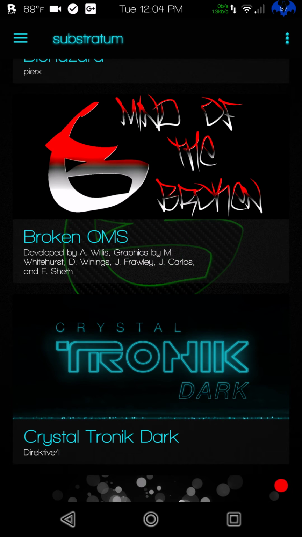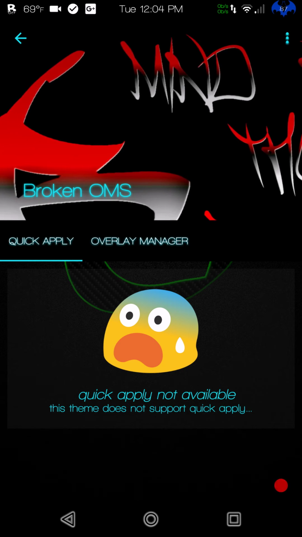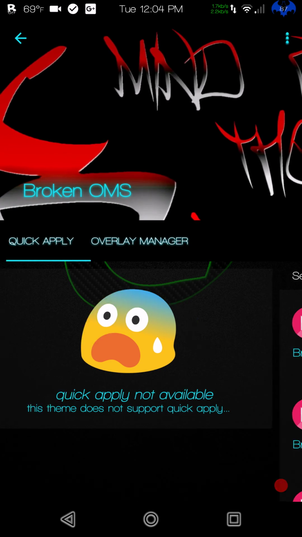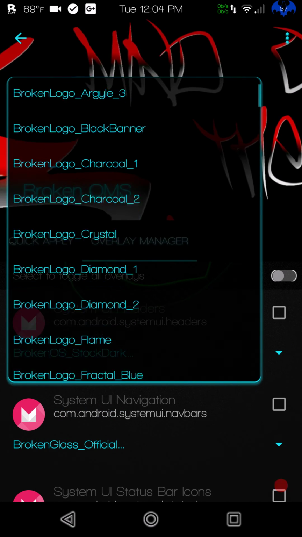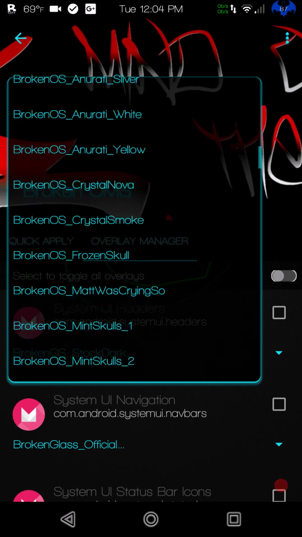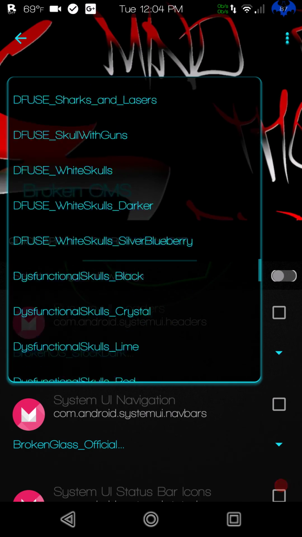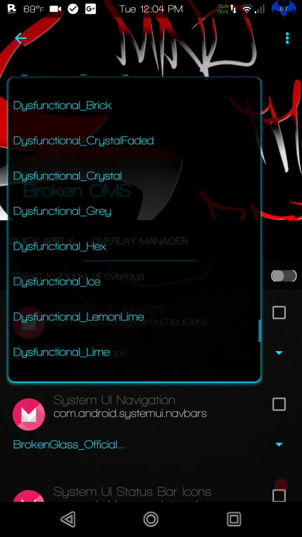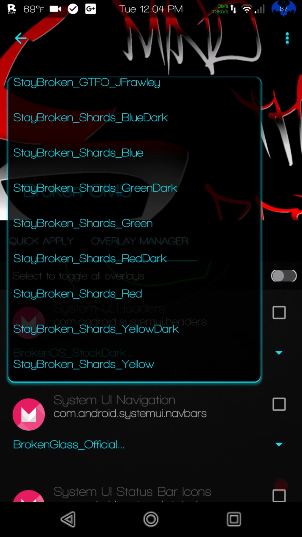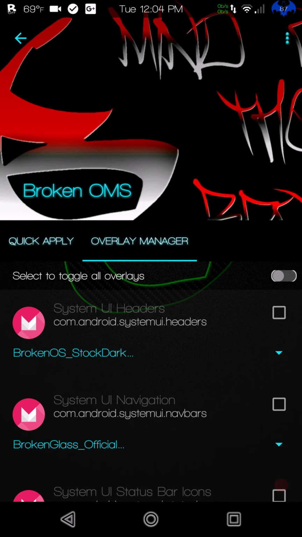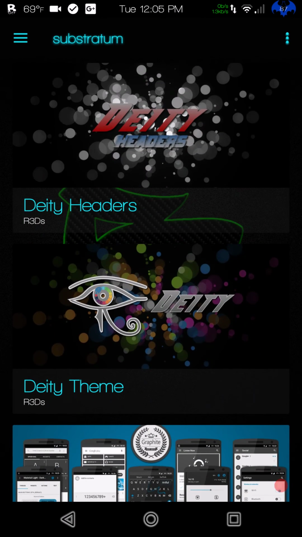I'll go into Broken OMS. By the way, it is like 130 megs for download. Just be aware of that. If I scroll through here, you guys will see the amount of header packs that are included. Now, granted, a lot of them are exactly the same pack, only changed with the color a little bit. But it's again choice, which is something that I love.